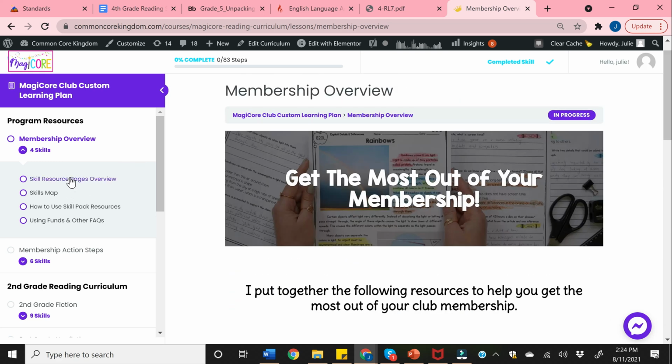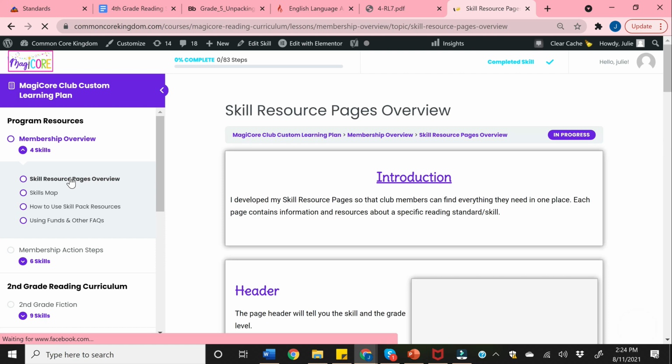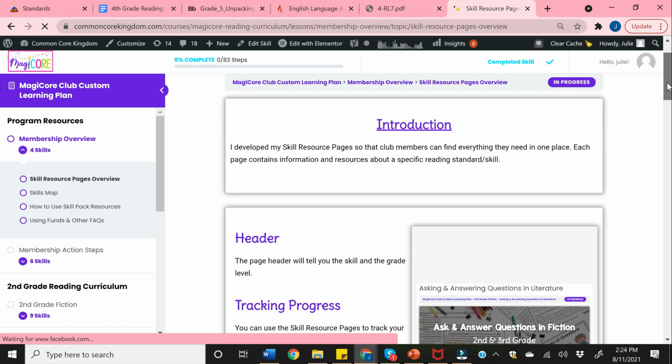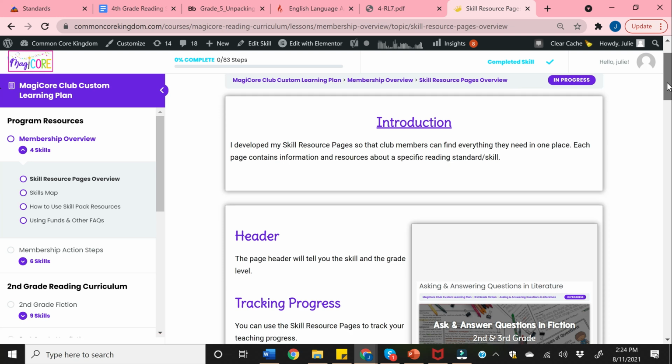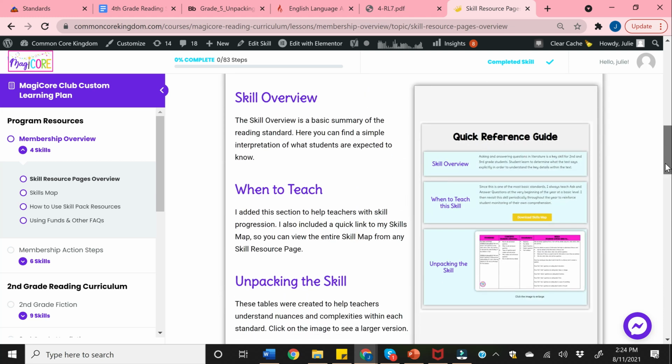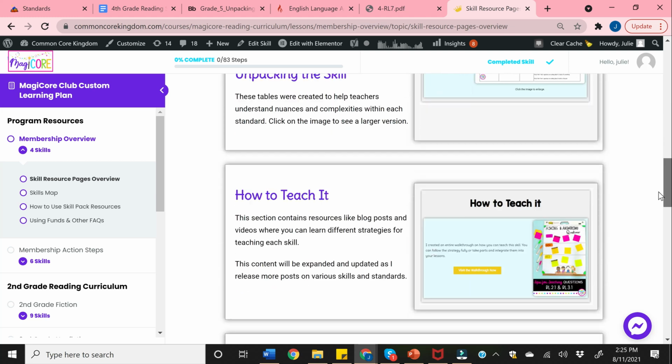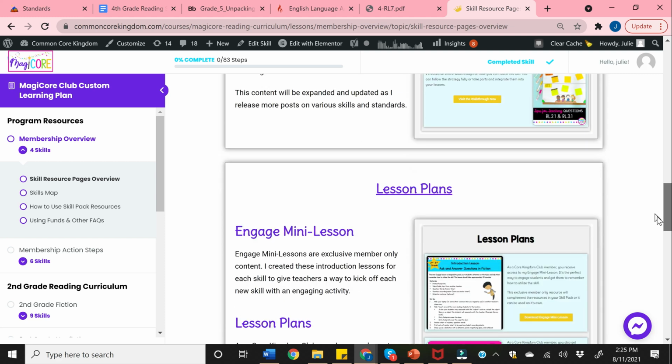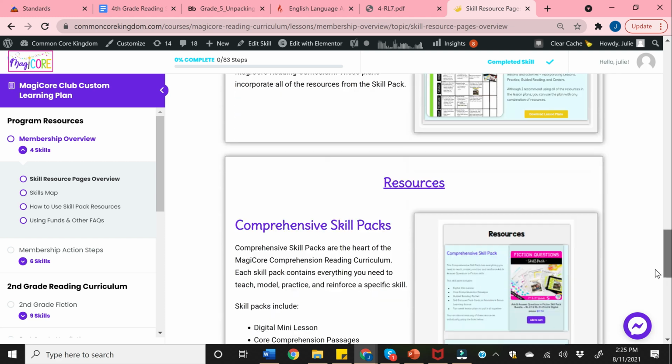If you toggle over here and click there, it'll give you the resource overview. It walks you through everything that you will find under each skill. The pages in here are all organized by skill. We've got a reference guide, what to teach, when to teach, unpacking the skill, and I'll walk you through the specific page so you know what that looks like as well.